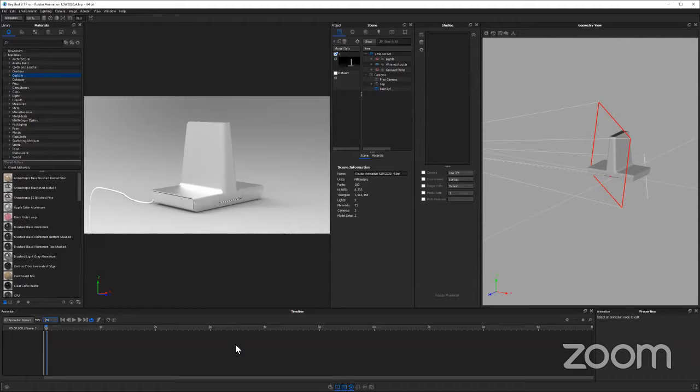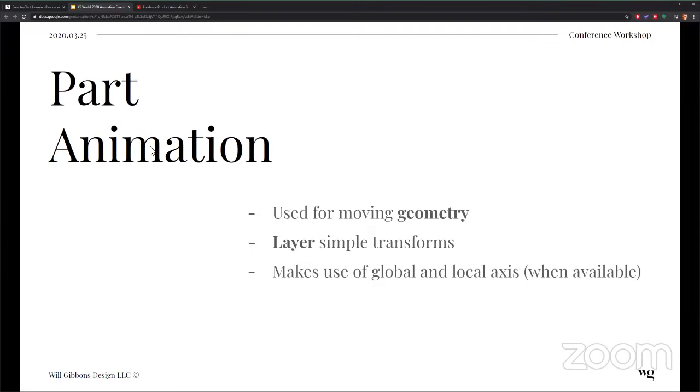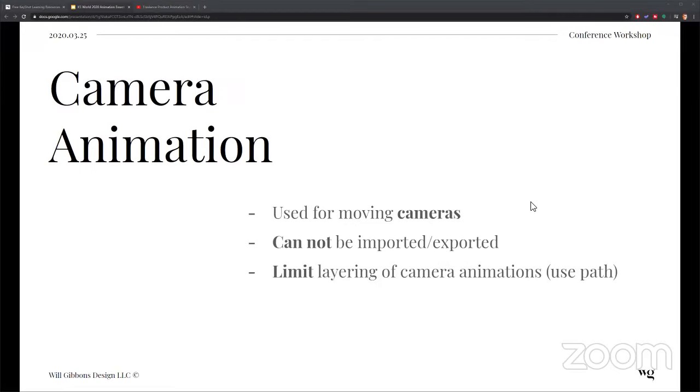All right, so let's actually get into building some animations. So part animations are going to be what we use to control individual pieces of geometry, or parts or models. And the concept is that we're going to layer simple transforms, and a transform is just moving a part from one place to another. And then we are going to take advantage of things like global and local axes whenever we can. So if I get on into KeyShot, let's go ahead and do this.